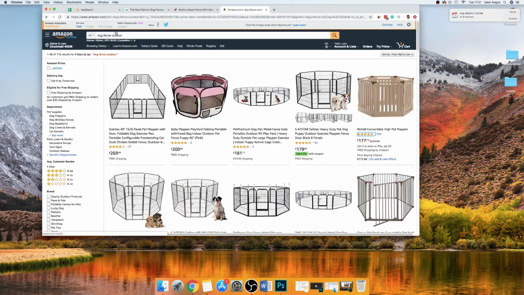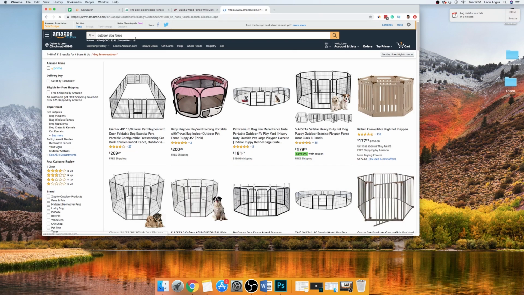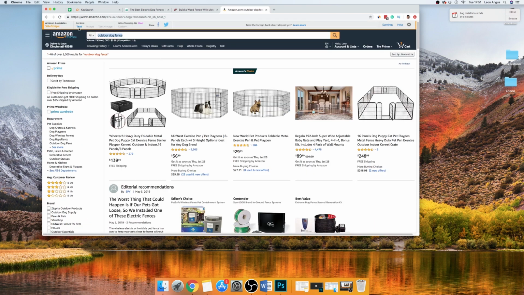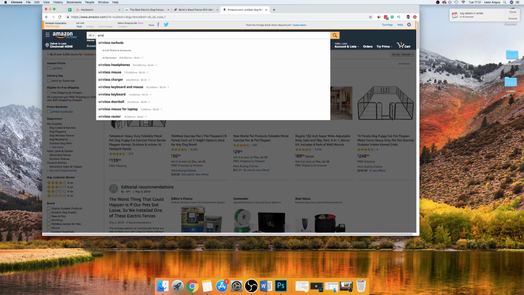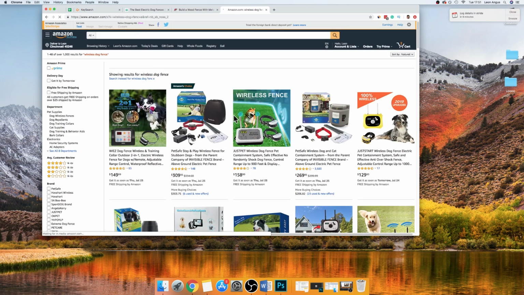Yeah, but if we do outdoor dog fence, let's just see if we can find actually outdoor. Yeah, so these are outdoor dog fences. Okay, so you might say wireless dog fence. So it's actually wireless dog fence. Okay, so this is what we're looking for.